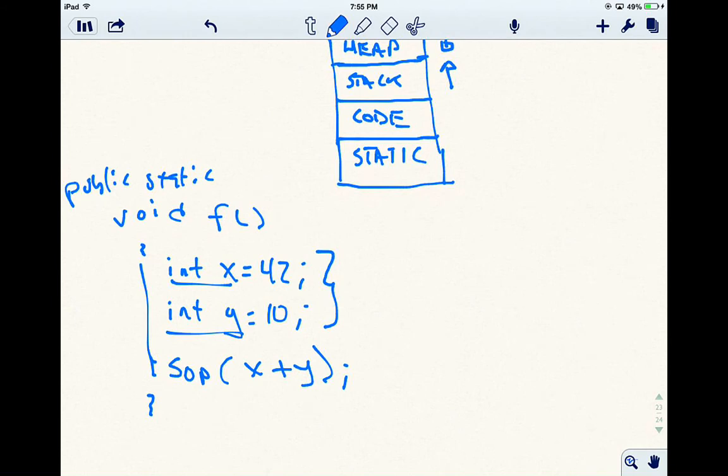But when this function f gets executed and the variable x pops into existence at runtime, it's going to be assigned a type of integer, and it's going to have an initial value of 42. The memory cell that's associated with x is going to be carved out on the stack. So here's x, 42, and here's y, 10.